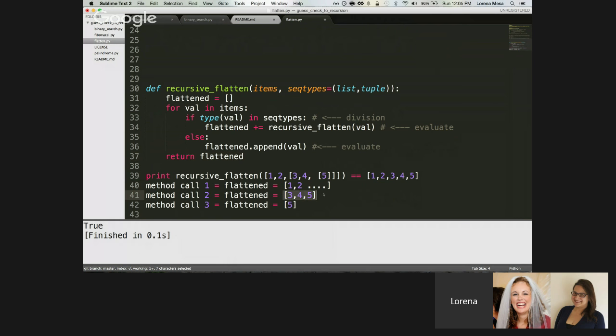So 3, 4, 5 now is going to be the result of the recursive call. So 1, 2 is pretty much the math that we do. 1, 2 plus 3, 4, 5. And what do we get? We get 1, 2, 3, 4, 5.